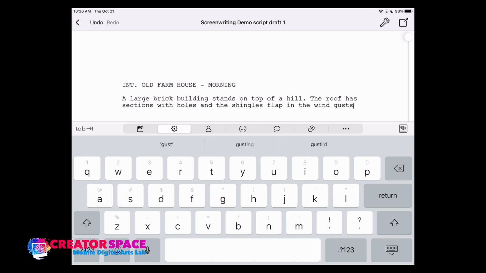So always try to add as much information as you can and really be efficient with that space. So if I'm talking about a roof and shingles flapping, I can also say that they flap in the wind gusts. So that lets me understand that there are wind gusts happening. So it starts to paint the idea.